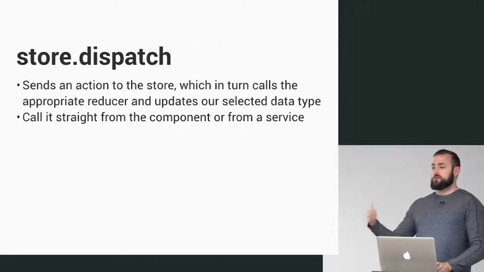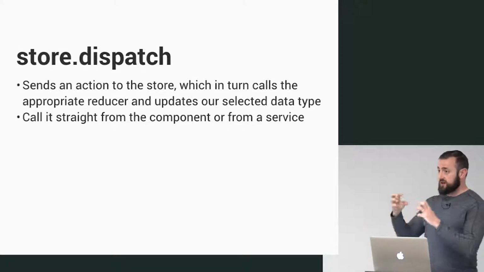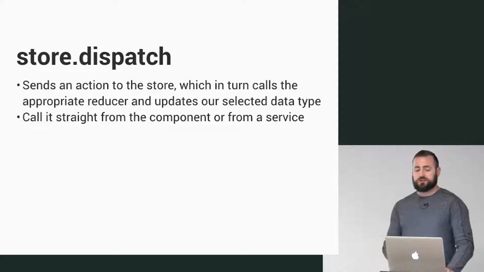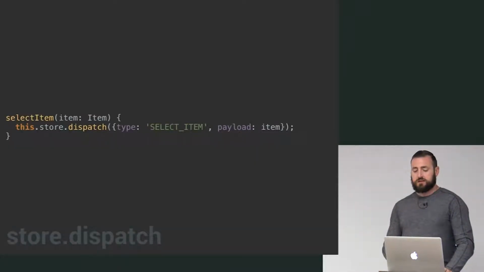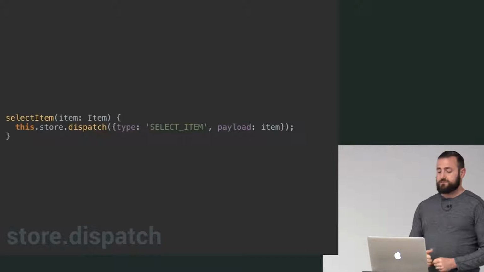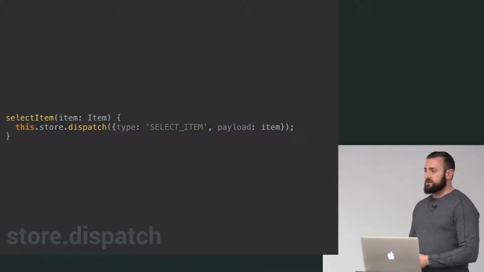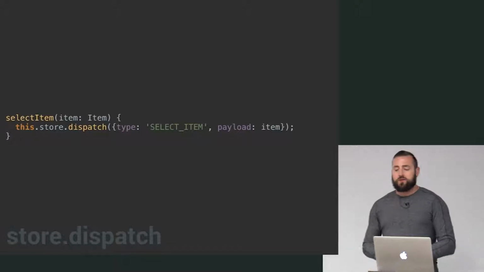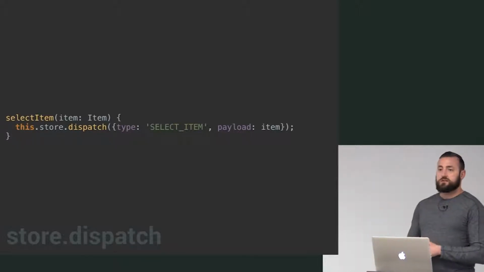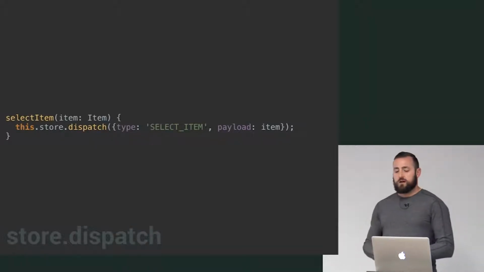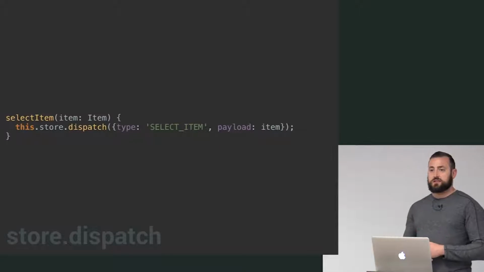And so we dispatch action objects via store dispatch, like so. When somebody selects an item in the select item method, we're calling this.store.dispatch, and we are forming an action object, and we're saying this is the type of select item and the payload of the item that was selected.